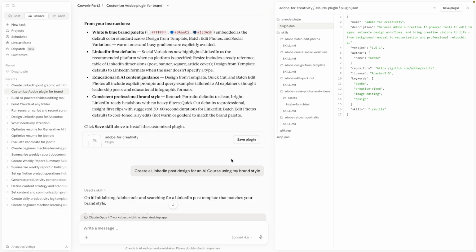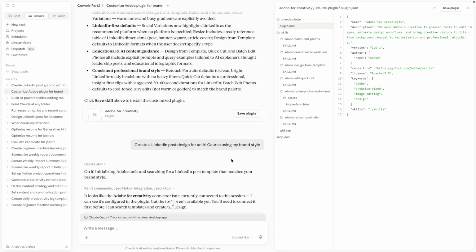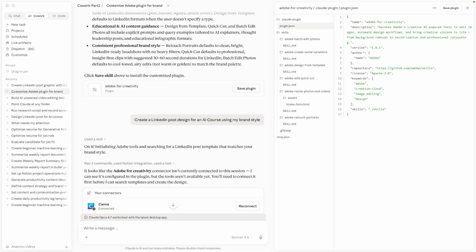After it is saved, we can prompt the model in the same chat in order to create some LinkedIn post. You can see I have prompted the model, create a LinkedIn post design for an AI course using my brand style. Notice something important here. I'm not specifying colors again. I'm not saying white and blue. I'm not saying clean minimal layout because the system should already remember that from the customization step. This is the difference between prompting every single time versus building reusable AI systems.